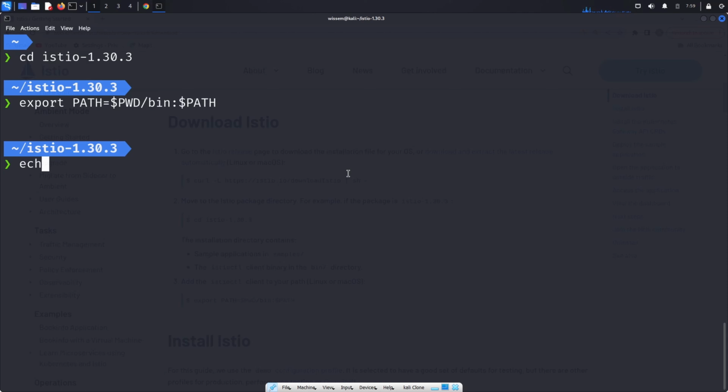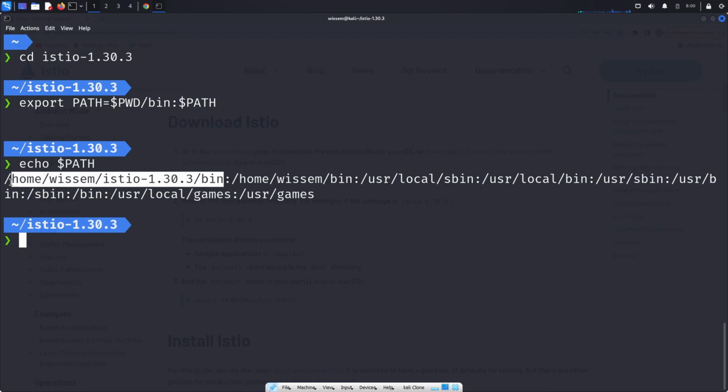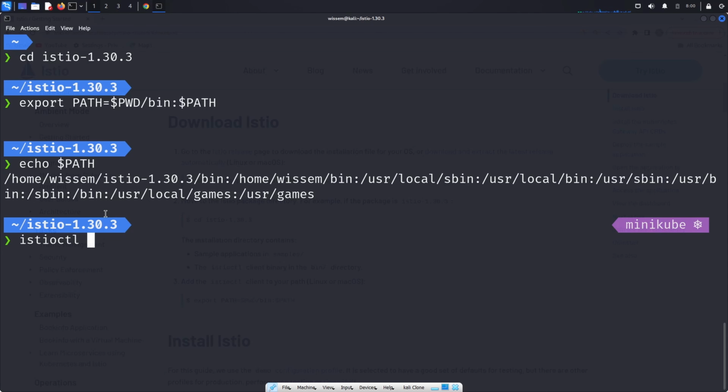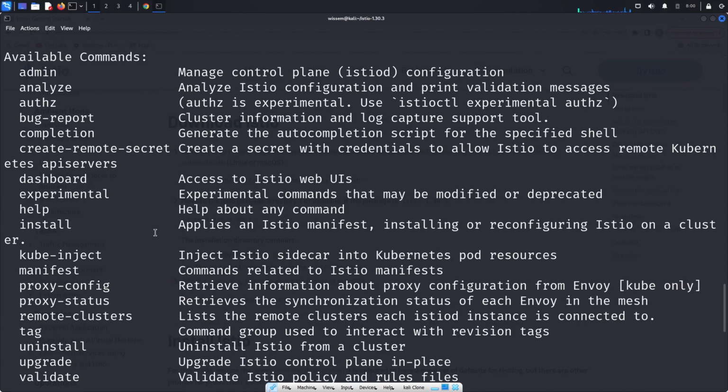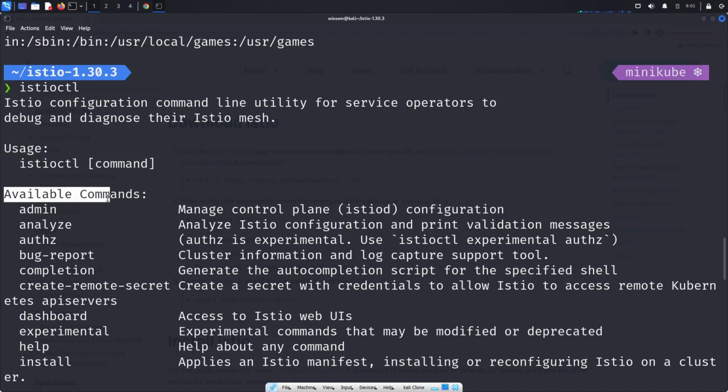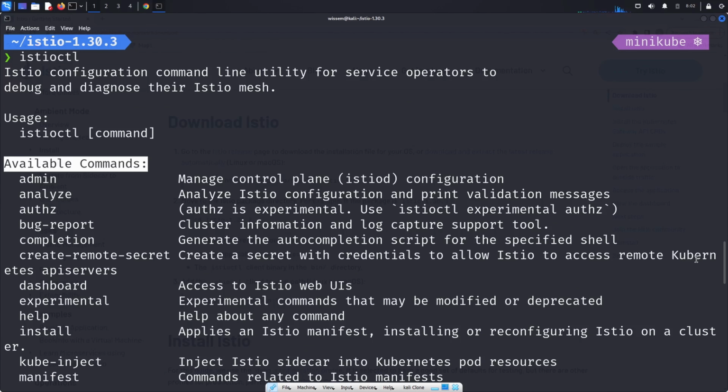Now if we echo the path, the path was updated successfully. So now we can start executing istioctl commands. Here we have the available commands that we can execute with the istioctl tool. So that's how we can set up Istio and istioctl to work with the Istio Service Mesh. In the upcoming lecture, we will learn how to install Istio in a Kubernetes cluster.